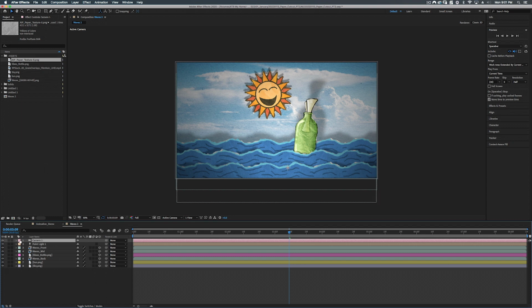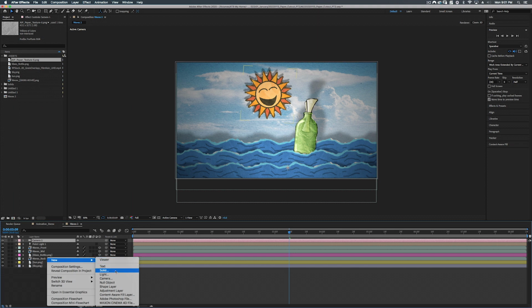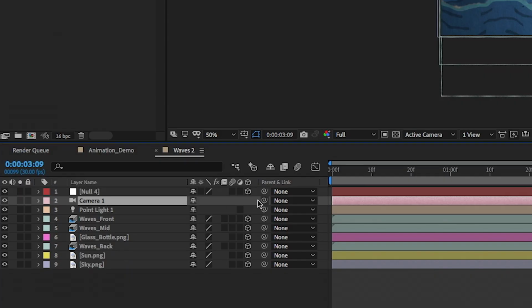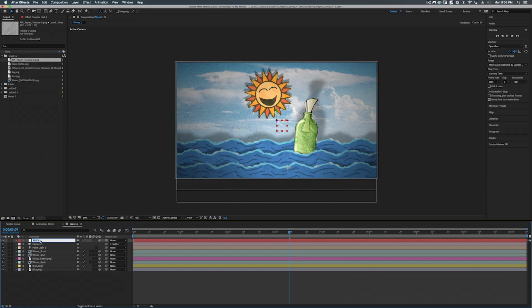Now on top of the camera, what I'm also going to add is, I'm going to right click down here, go to New, Null Object. And we're going to turn that into a 3D object as well. So we're going to take our camera here. We're going to go to this little pick whip, and we're going to pick whip it to the null. Actually, let's call this camera movement. There we go. All right, let's make this the same color as the camera and make it pink.